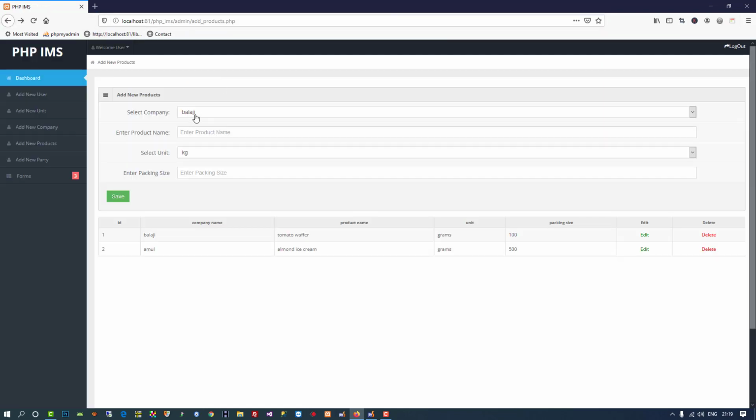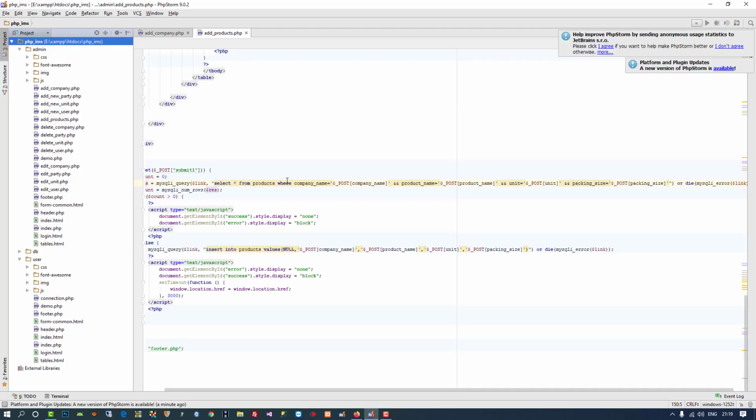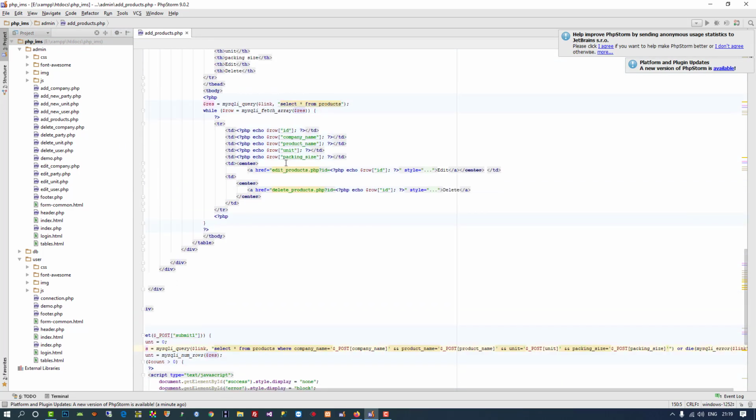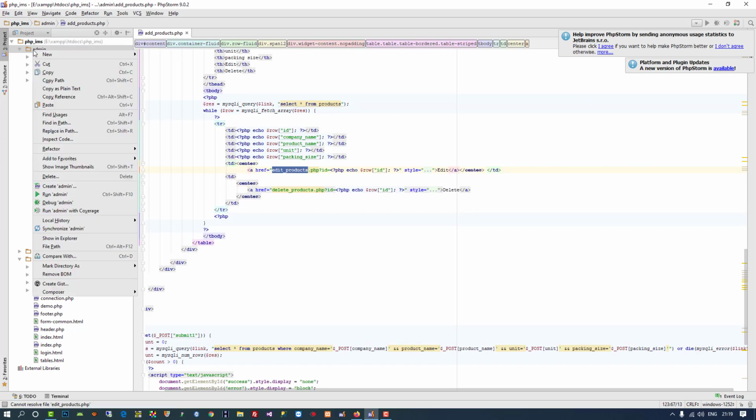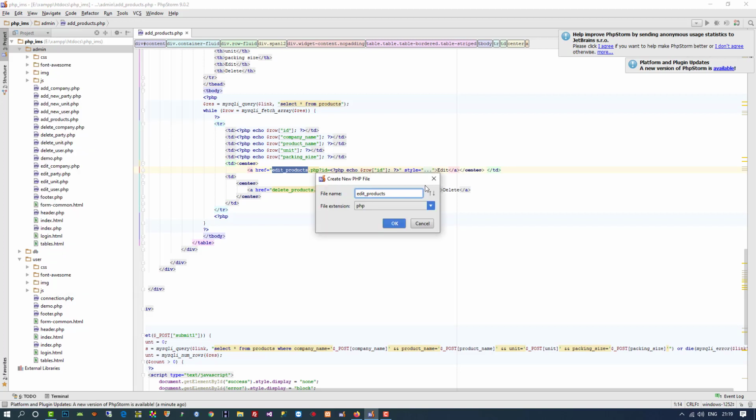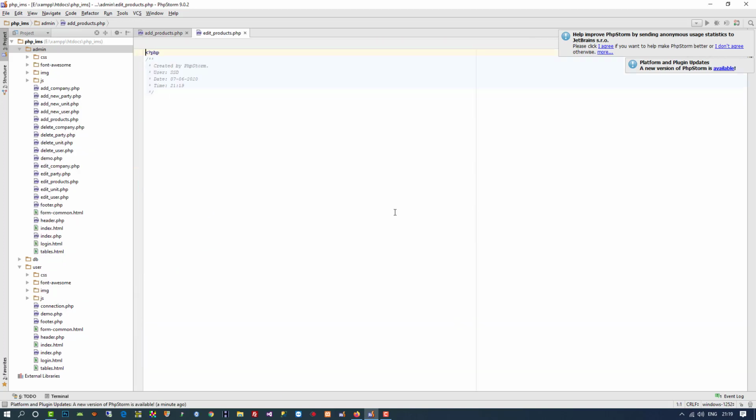You can see we have this add product page ready, so we are going to copy this same code. First of all, let me create a page. The page name is edit products. I am going to create a new PHP file, edit products. So you can see we now have edit products.php.